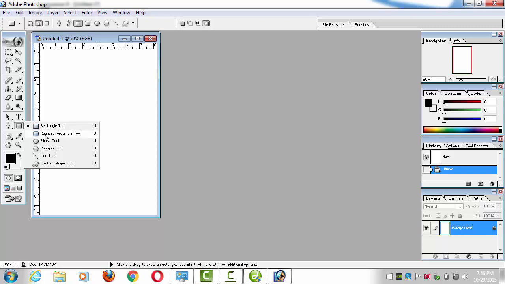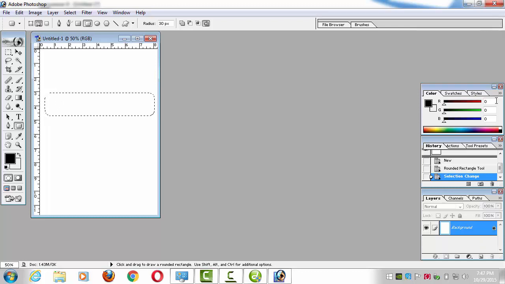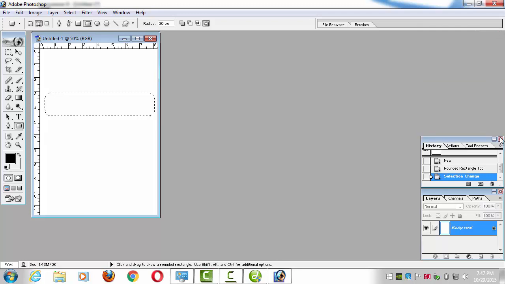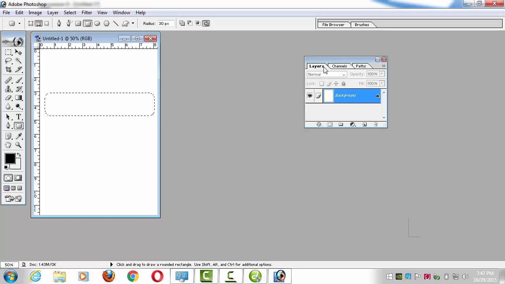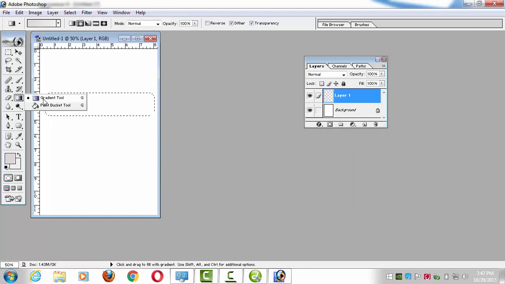Go to here first and go to the rounded rectangle tool, select here. See the rounded rectangle tool, and press Control and Enter. First we cut this so you can easily understand. I cut this. See the layer. Go to the Layer option, create a new layer, select this, and now we select a color. Okay, and select this gradient option. We set this gradient. See, the gradient is set successfully.